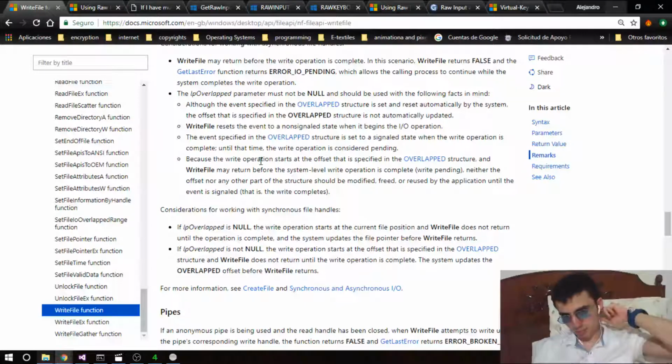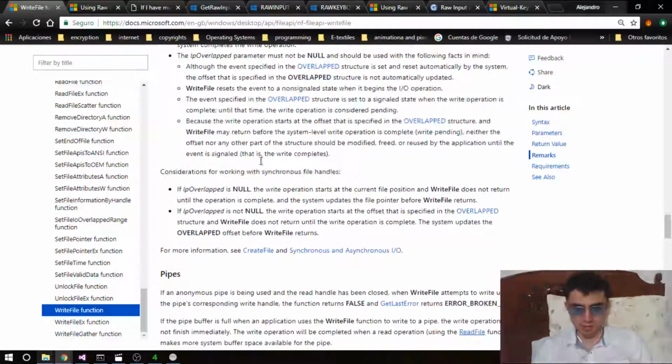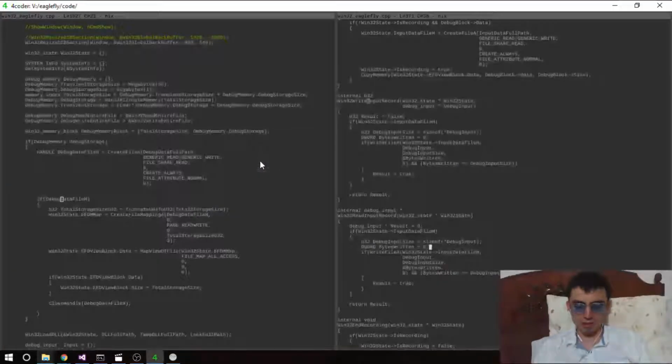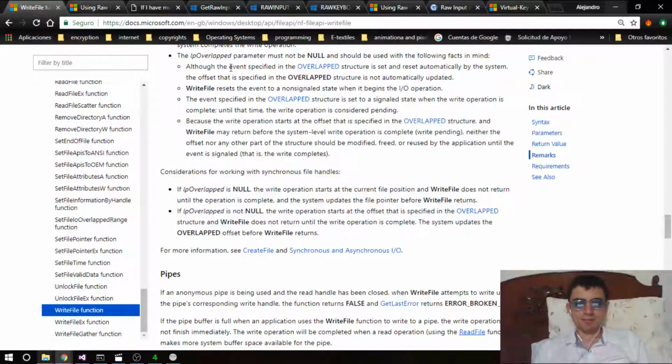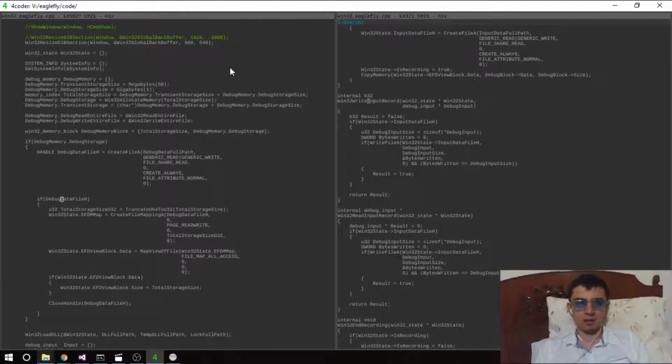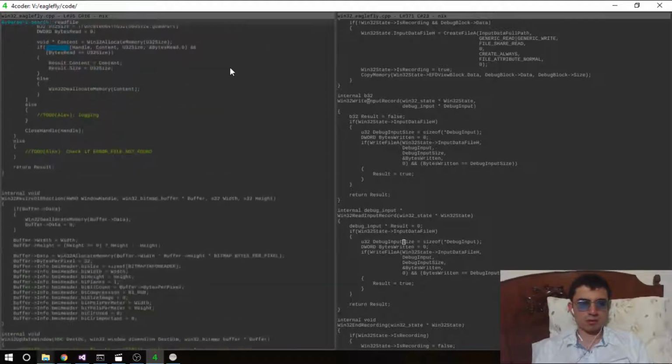Okay, the file pointer gets updated before Wi-Fi returns. Okay, probably that's what I want. That's what we meant. And for read file, I can go directly to it.